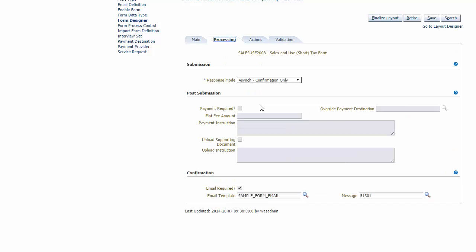Now, in this section you define in which mode you want to process your form, whether you want to prompt the taxpayer to add the payment if it's a flat fee amount, or you want to define one line as the payment amount line. Payment instruction, please pay this amount.